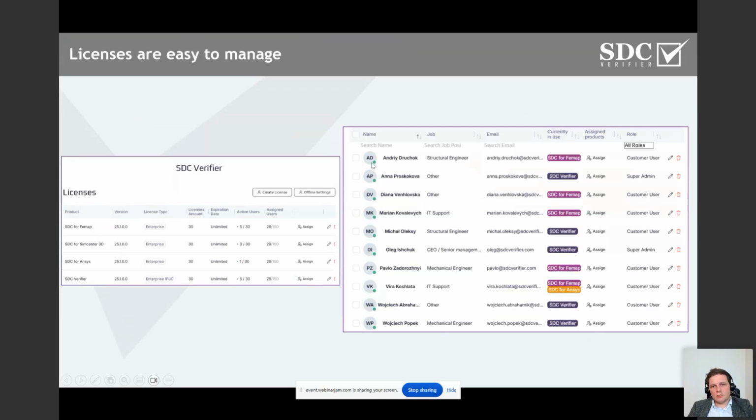So for example, we see that Andriy has this green dot next to his name, which means he's currently using SDC. We can see what is currently in use, SDC for FEMAP. So if you have a limited amount of licenses, no problem, you can log in to this portal at any time without a need to log in to the software. So basically, you're launching the software, you see not enough licenses, you go to this portal, see 10 people are already using the software. I can reach out to the team chat or just to my colleague whom I would like to ask to free up the license and ask him to log off so I am able to continue.